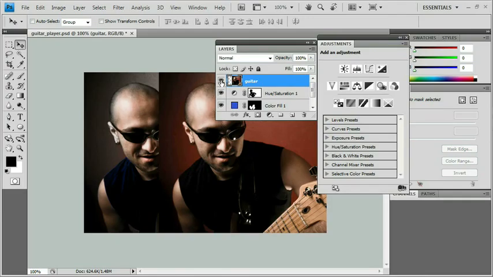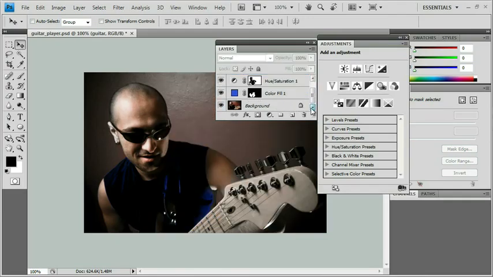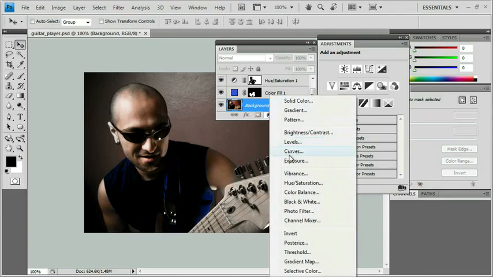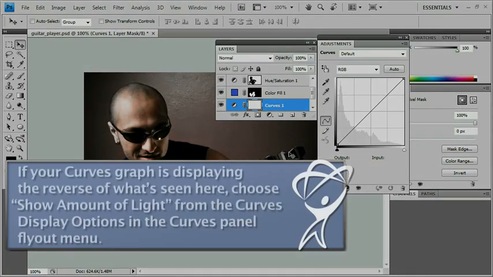Now I'm turning off the visibility of this top one. I'm coming down to the bottom and I'm clicking on the background because I want to apply another adjustment layer. So I am choosing this time curves.